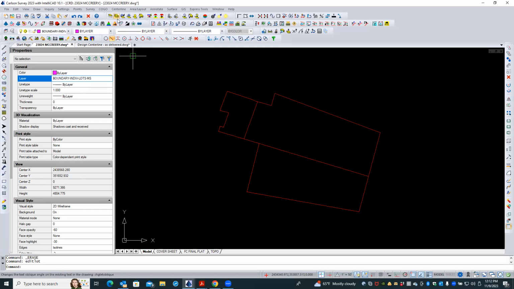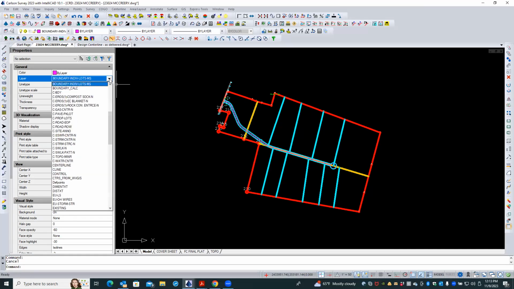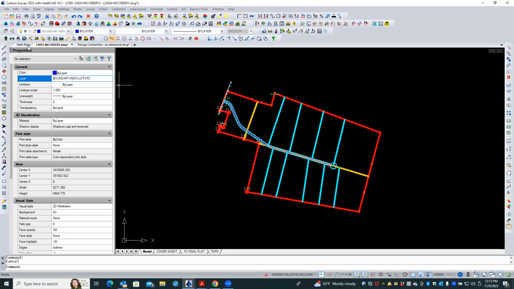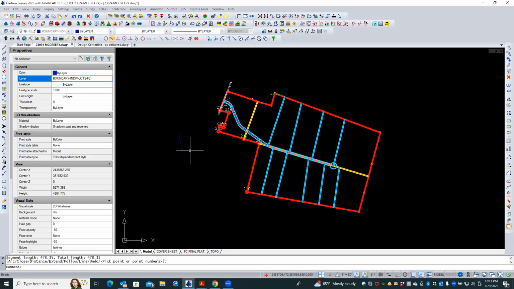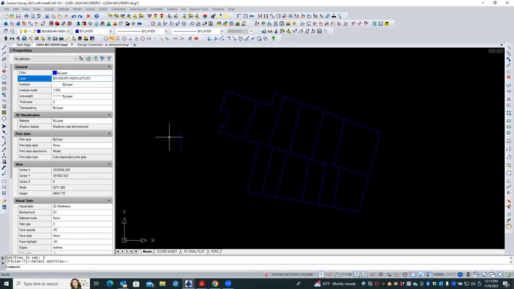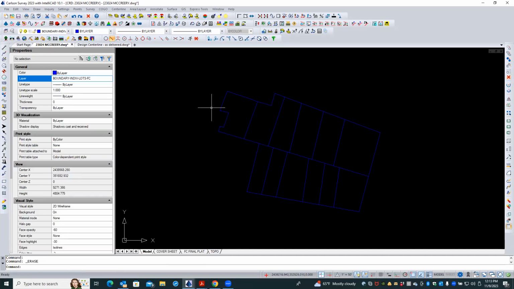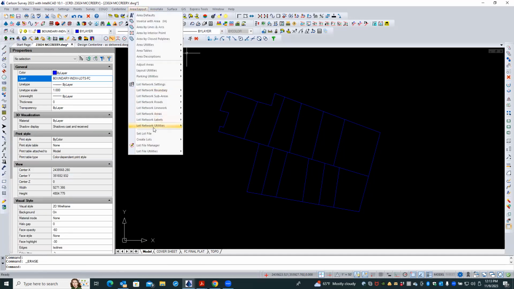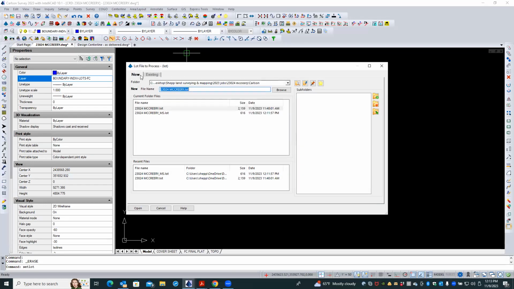So let's restore the layers and let's isolate, or let's change layers to FC. We'll draw something over here, isolate that layer now. Get rid of this. Now we'll select the lot file, and it's going to be this one, but it will be new.